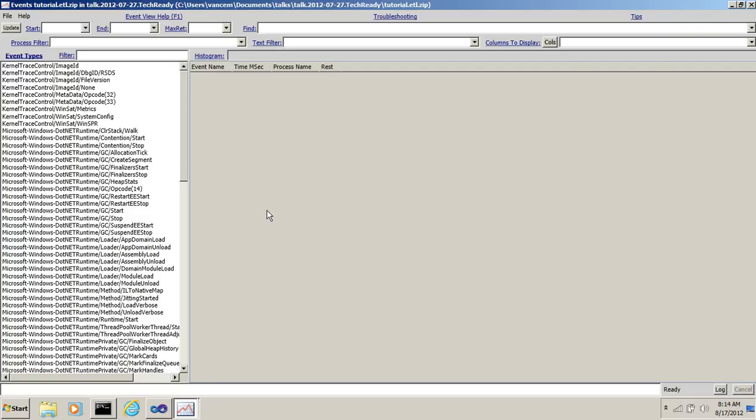Its value is that it lets you filter down to exactly the events that you're interested in. And typically, the first order filtering that you want to do is based on event name. And so that's what this left pane is all about.